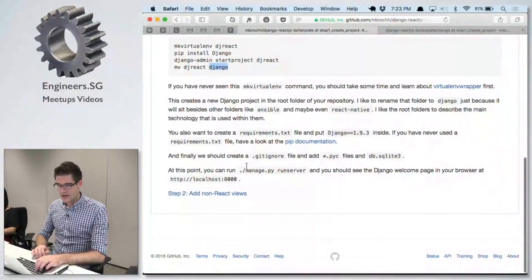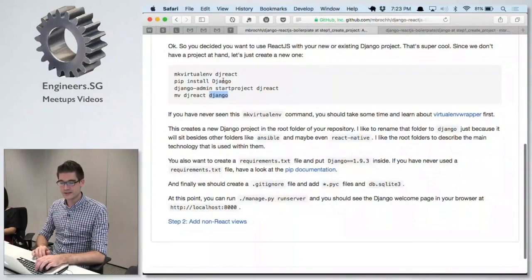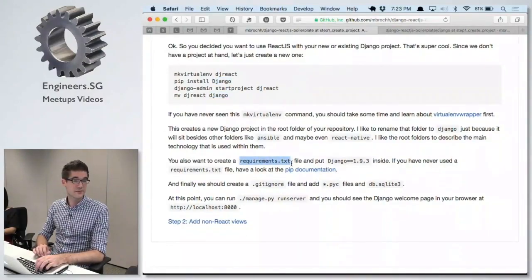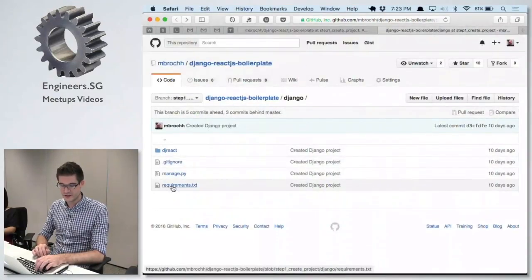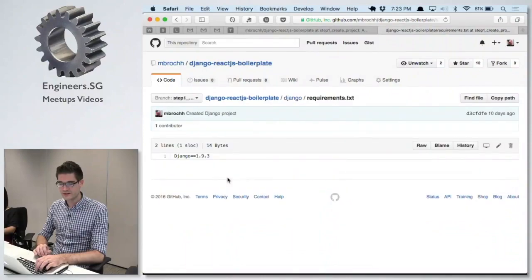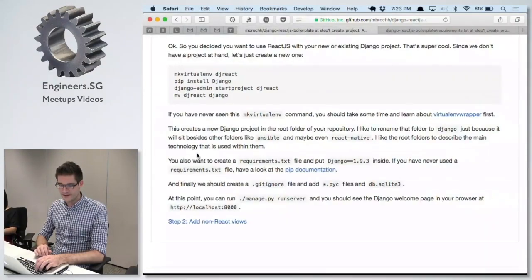So I explained a few other things, like if you install something with pip, you should also create a requirements.txt file and put this same requirement into that file. So when you look into this file, it looks like this. There's just Django inside, the latest version. That's just best practice. It's not really relevant to this project.